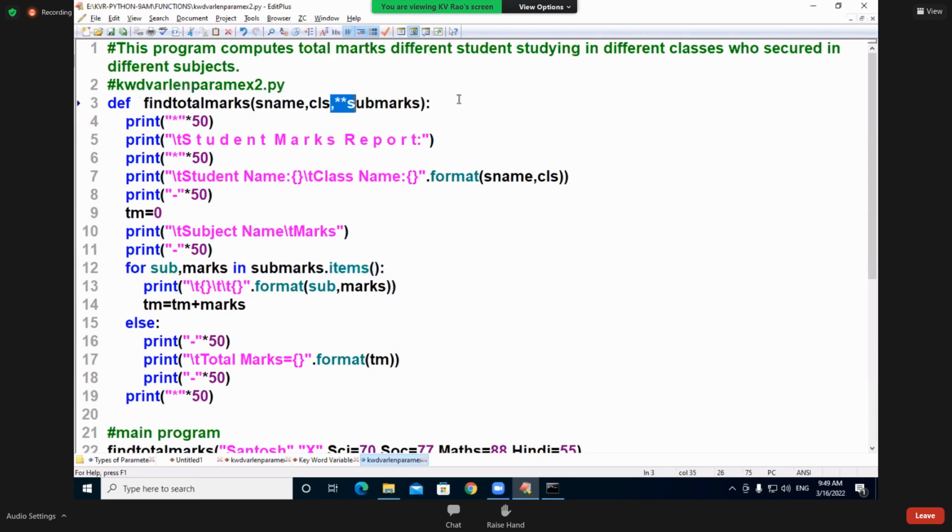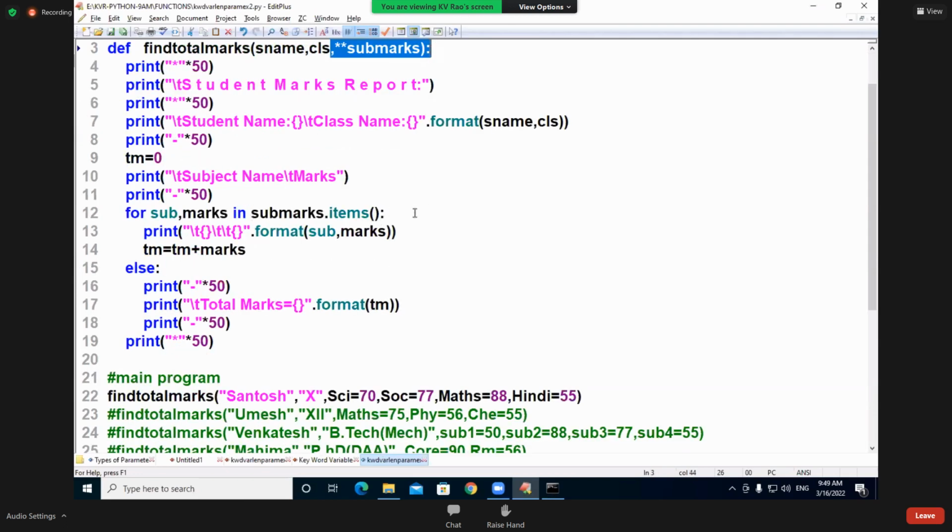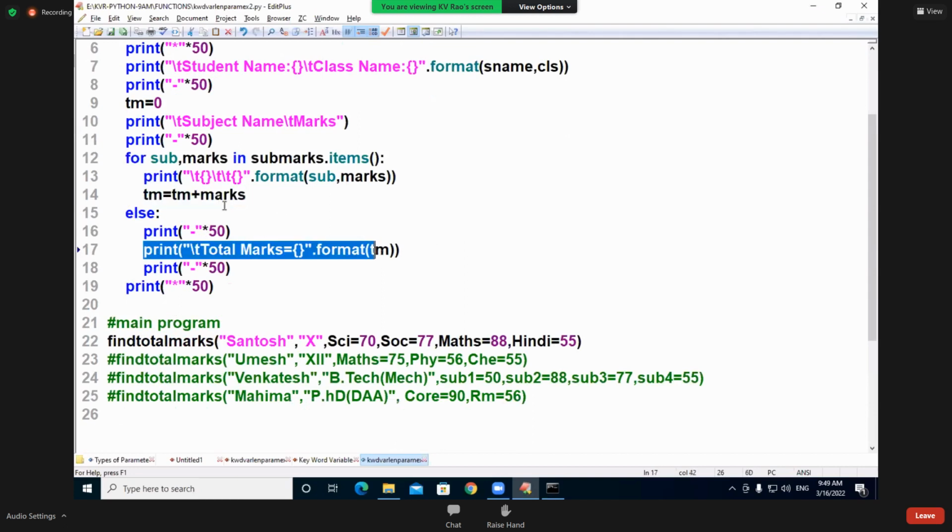Submarks is called a dictionary. I'm printing that items. Items will give you key, comma, value pair. Keys are there in subject. Marks are there in marks. Printing that subject and marks. And then I'm printing this. TM plus marks, I'm printing that. Total marks I'm just computing here. And I printed like this.